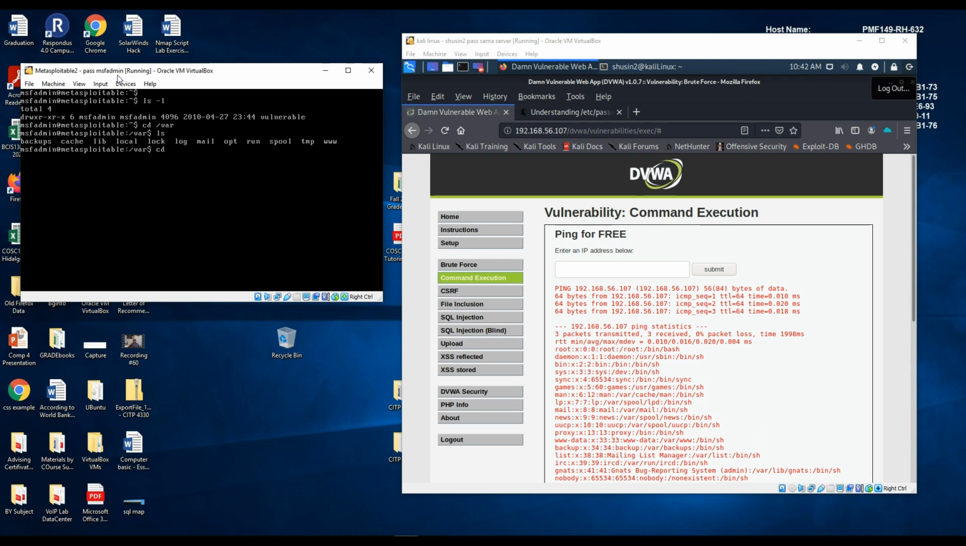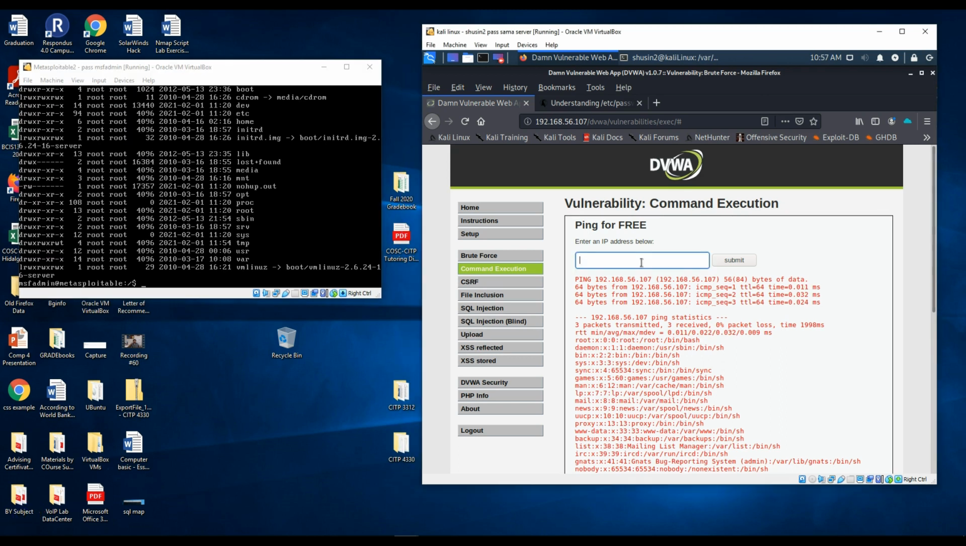cd tmp, ls. Now we have, where is this? ls -l. Oh, I didn't get that. So let me pause the video so I can troubleshoot this. All right. Okay. Here is the situation.